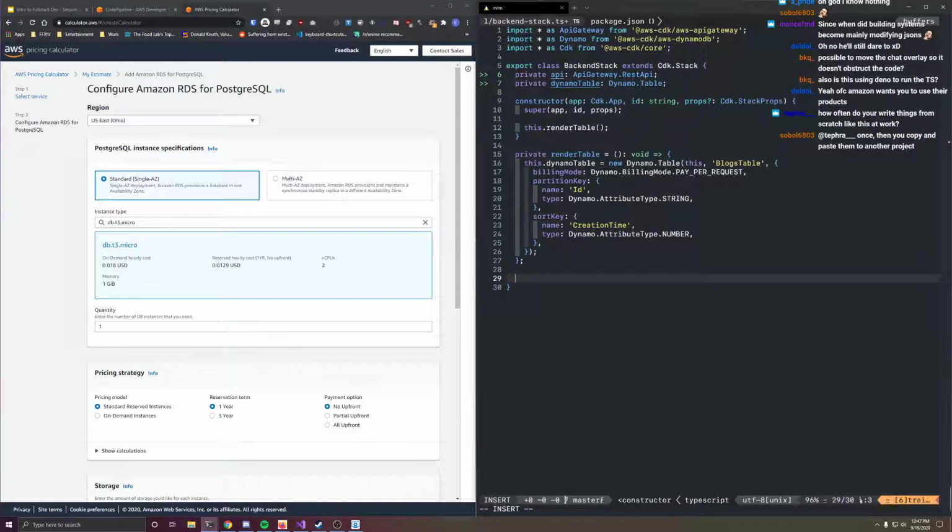How often do you write things from scratch like this at work? Never, because inside Amazon we have templates that stand up a basic stack for you. It's like, okay, just use one of those. But if you want to go into the details, then yeah, you do this all the time. A lot of my work is going into things like this and making updates to add features or whatever.